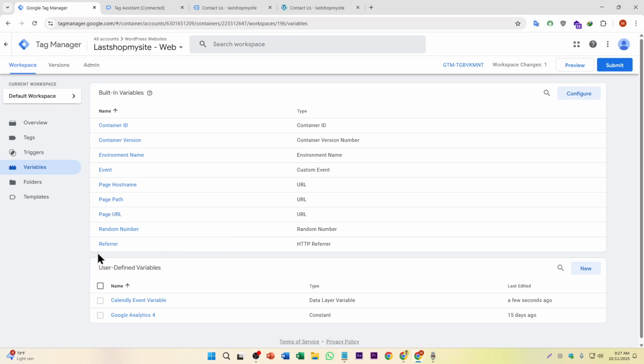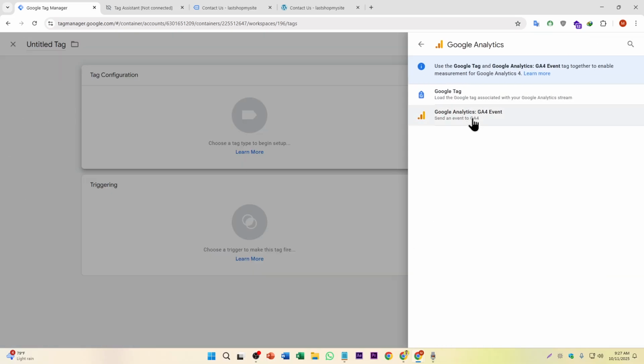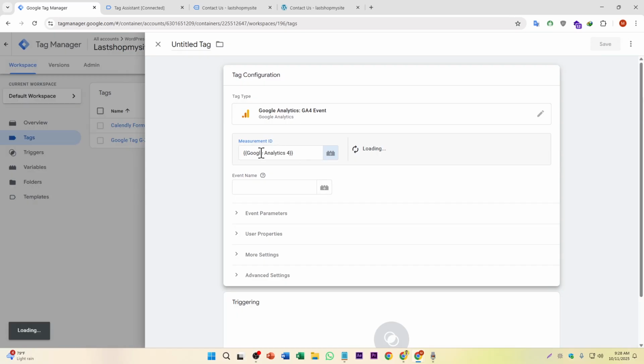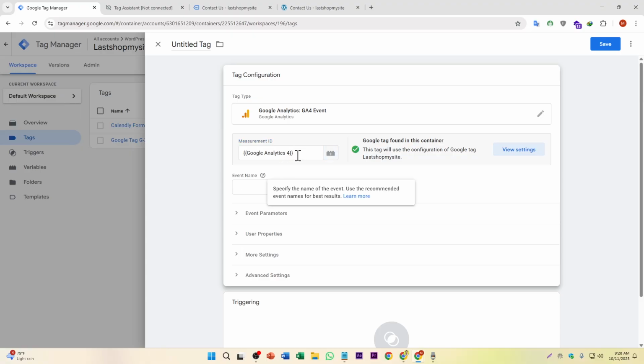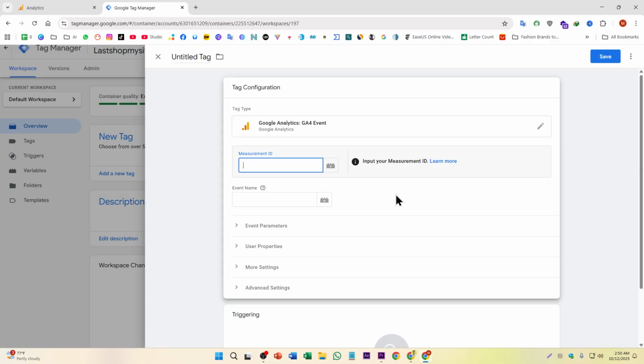Now we have to create two different tags and triggers to track both date and time selected and event scheduled. So click on tags, new. Here, choose Google Analytics, and from here we have to select our constant variable for GA4. This is our GA4 measurement ID, because we're going to track this form and send the data to Google Analytics 4. You could simply copy your GA4 measurement ID and paste it here.